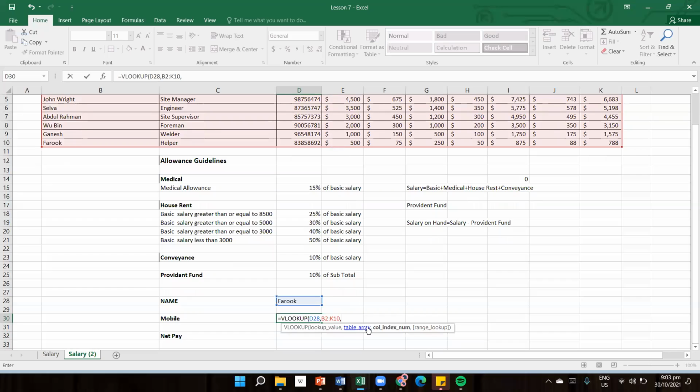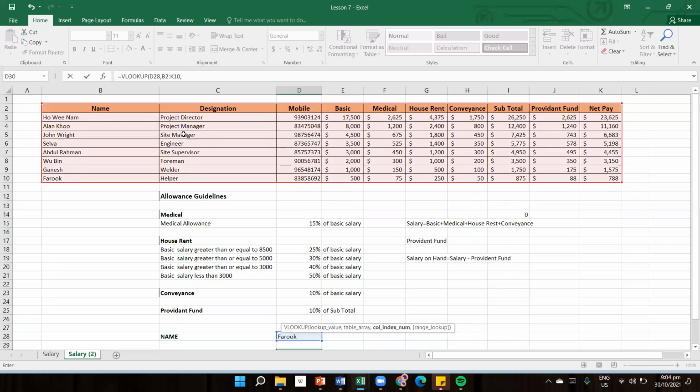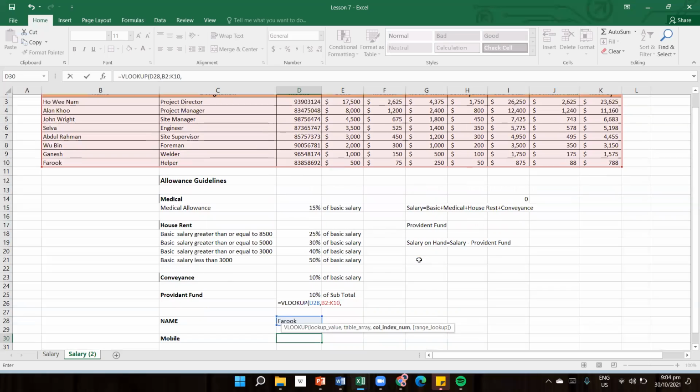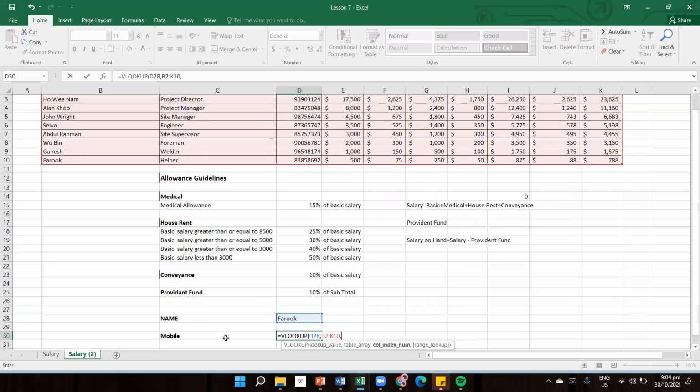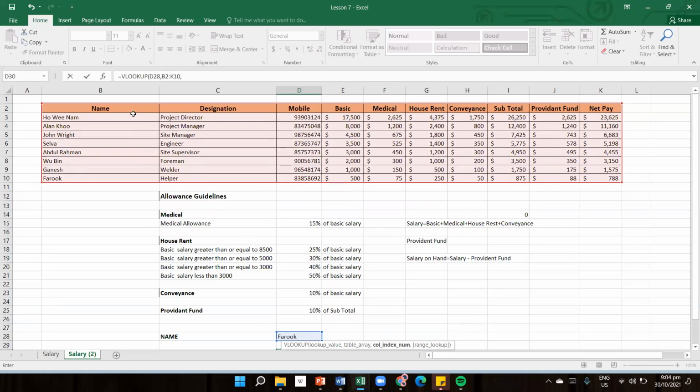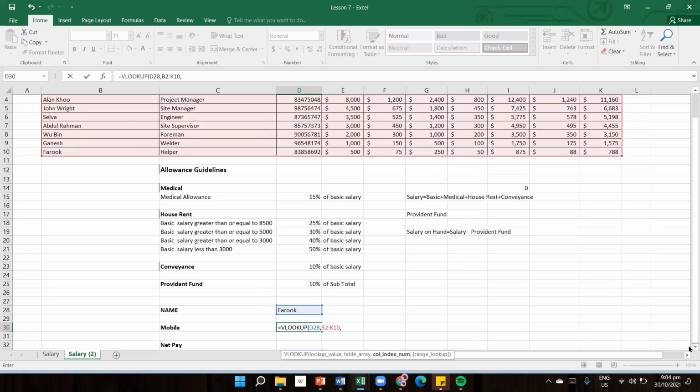So you see, it has changed to light color and the next thing. The column index number means, in this set of data, the table, which position value you want to return. In this example, I want the mobile number to be found. So in the column, the mobile number is in which column? First column is the name, second is designation, third is the mobile number, correct? So the third column is the mobile number. So you have to write here 3.